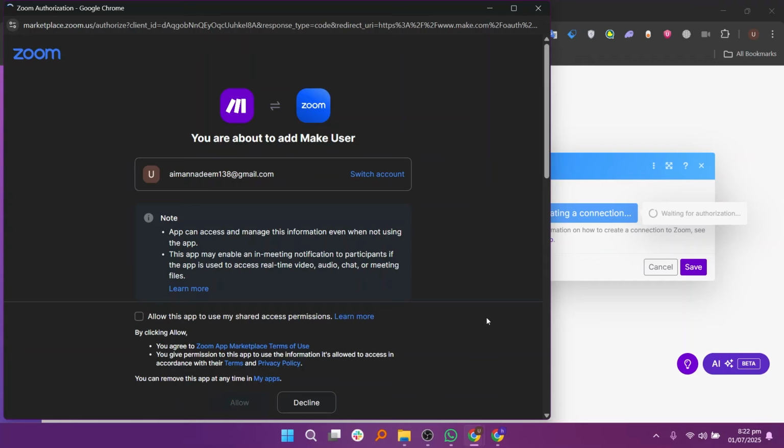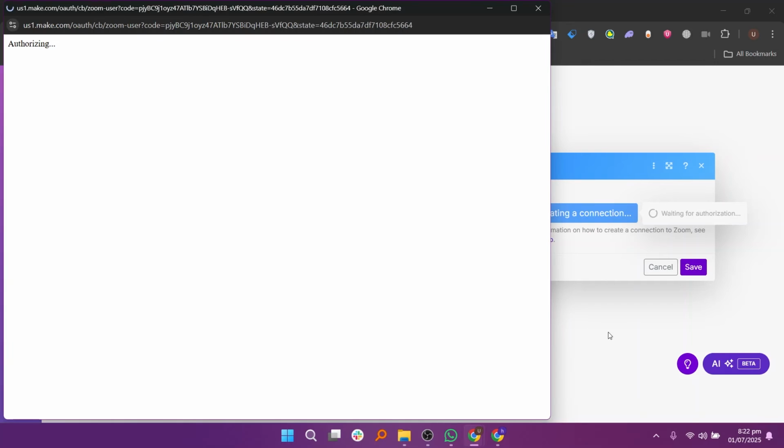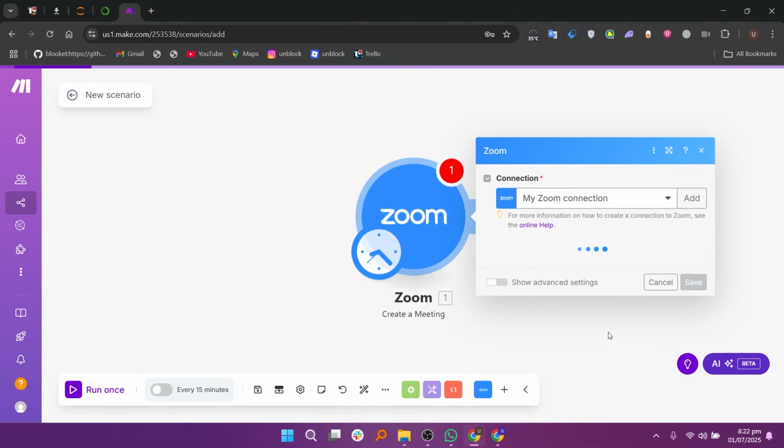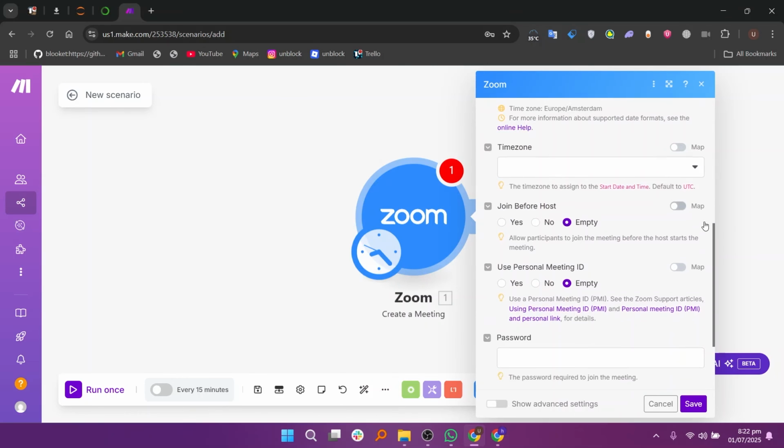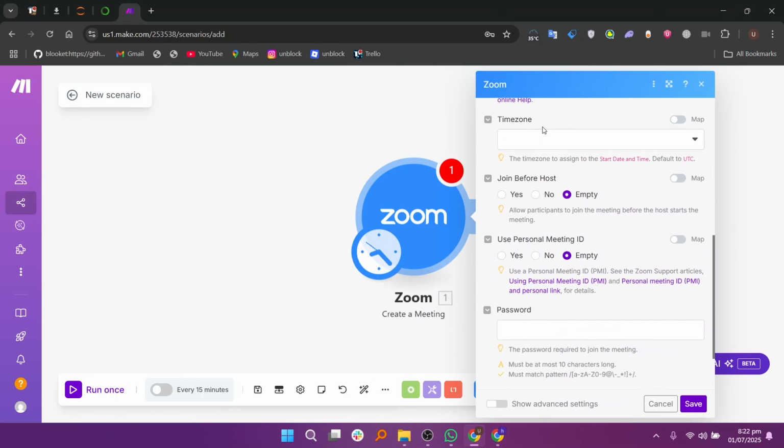Once connected, you'll be asked to fill in the meeting details and enter the topic of the meeting. Then, select the meeting type, schedule or instant. Next, enter the duration in minutes, choose the correct time zone. After that, fill out any required fields. Finally, click on Save. Now, your Zoom account is successfully connected to Make.com and ready to use in your workflows.